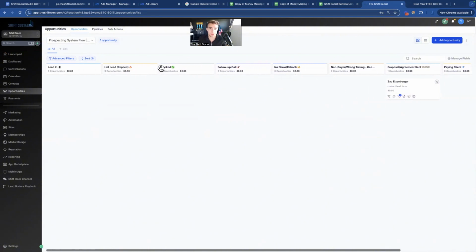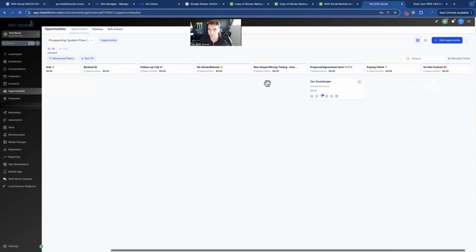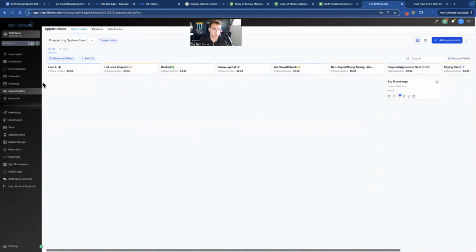However, some people will have lead in and then two or three other stages, one for tried contacting first time, tried contacting second time, tried contacting third time. People set it up differently, and you can adjust any of this. But this is just a drag and drop system to keep track of all your leads. You want to make sure that all the leads from the website flow into here.